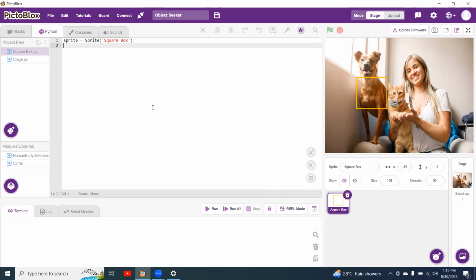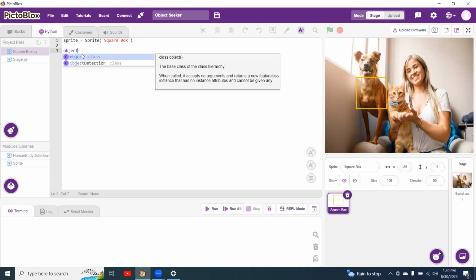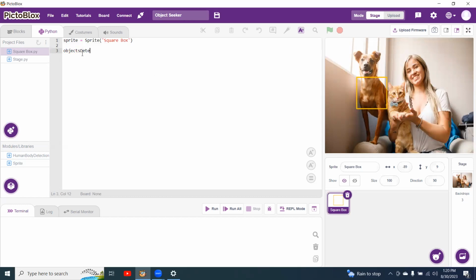So we begin by using a particular extension in PictoBlocks. That extension provides functions and a class. I want to call this one objects detected.